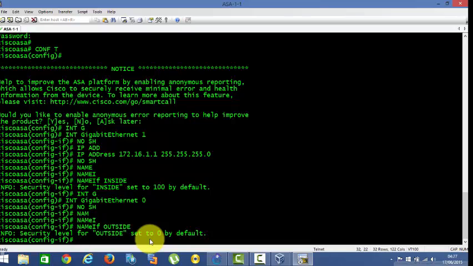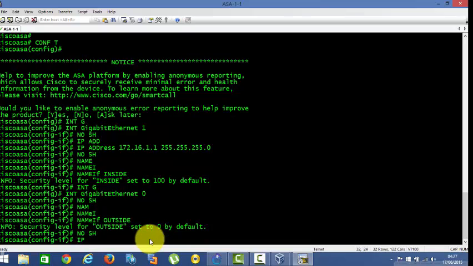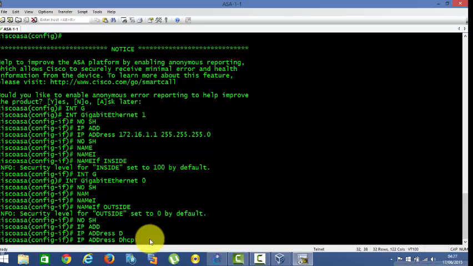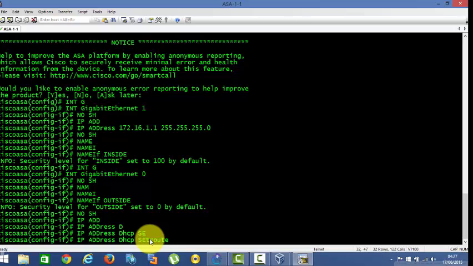Because it's the internet. So no shut, and then let us say IP address DHCP, and then we will say setroute. If we say setroute, by default it will get the route from outside.